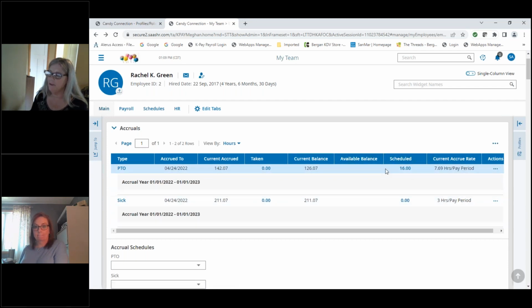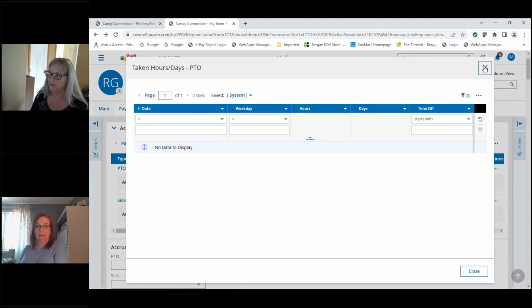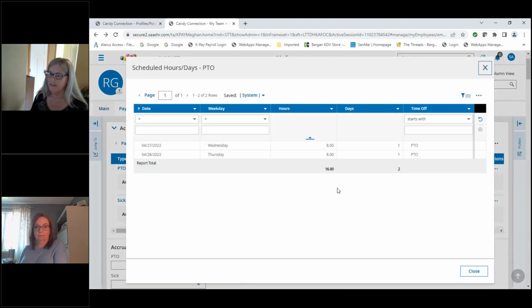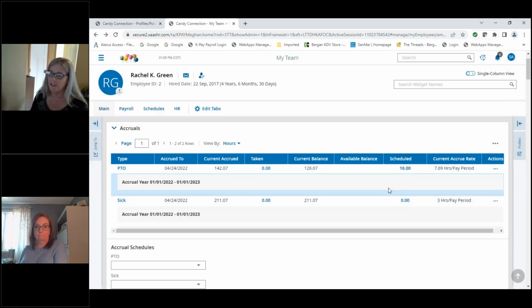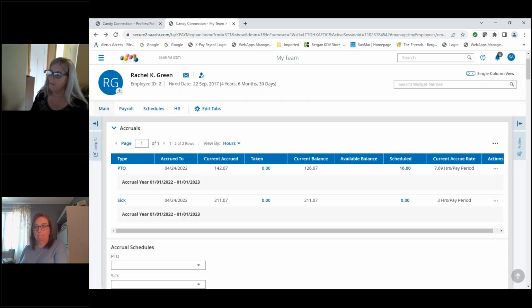The nice thing about the scheduled and the taken is that they're in blue. If you click on these numbers, like this is 0, so it's not going to show anything because she hasn't taken any, but she does have 2 days scheduled. So it's showing which days she has scheduled. It's a simple, easy, convenient way to find out what the days are that they have scheduled. Then you have the current accrued rate.